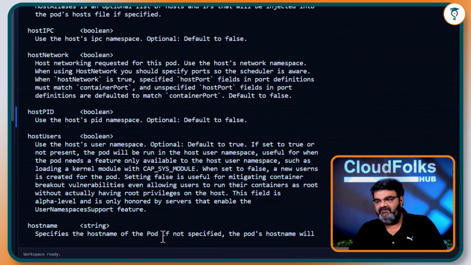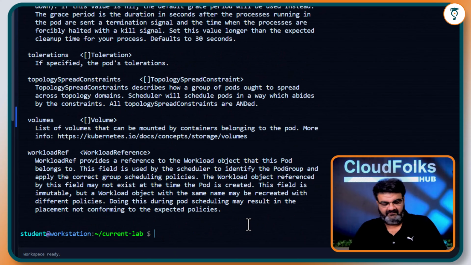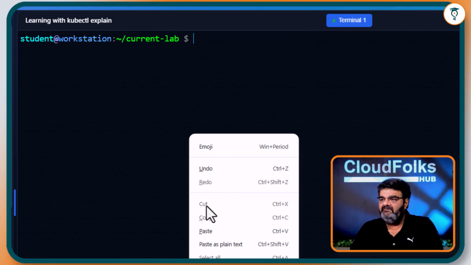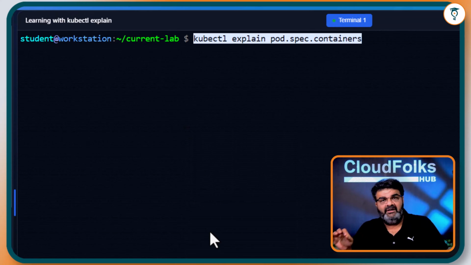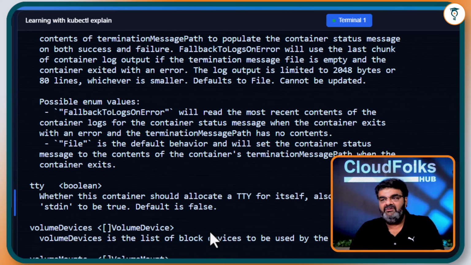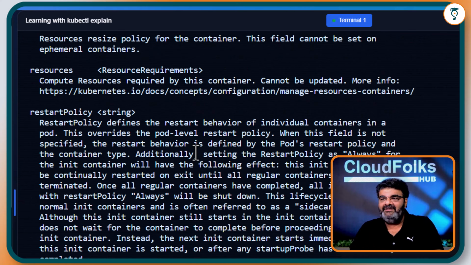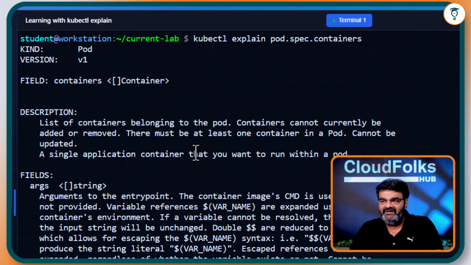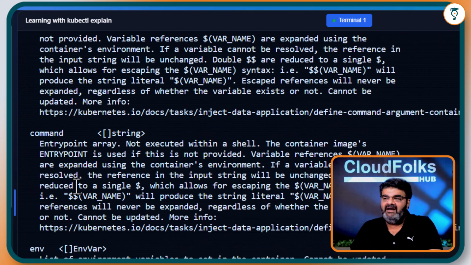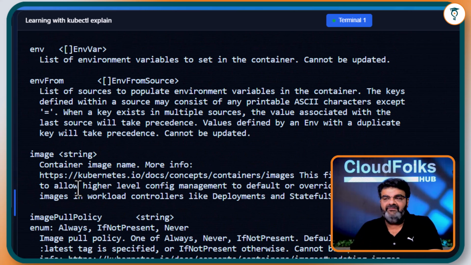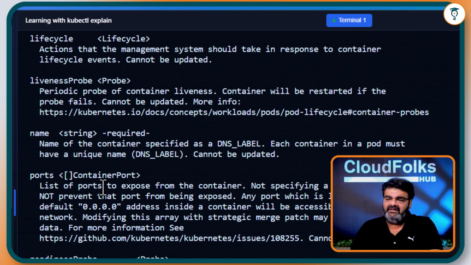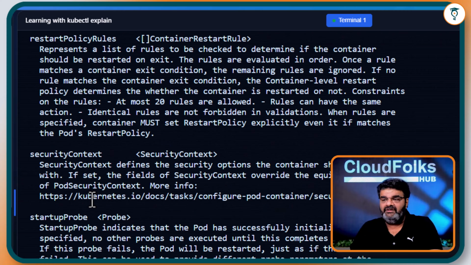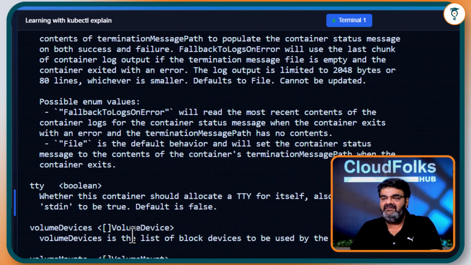And here we have a simple process: kubectl explain pod.spec.containers. Inside pod, we have spec. Inside spec, we have containers. So provide me detail about containers. And look at this. I am getting the list of all the fields that I can specify inside containers. Here we have some required fields as well, and some are optional. If you are not going to use them, no need to worry about them. So that's the list.